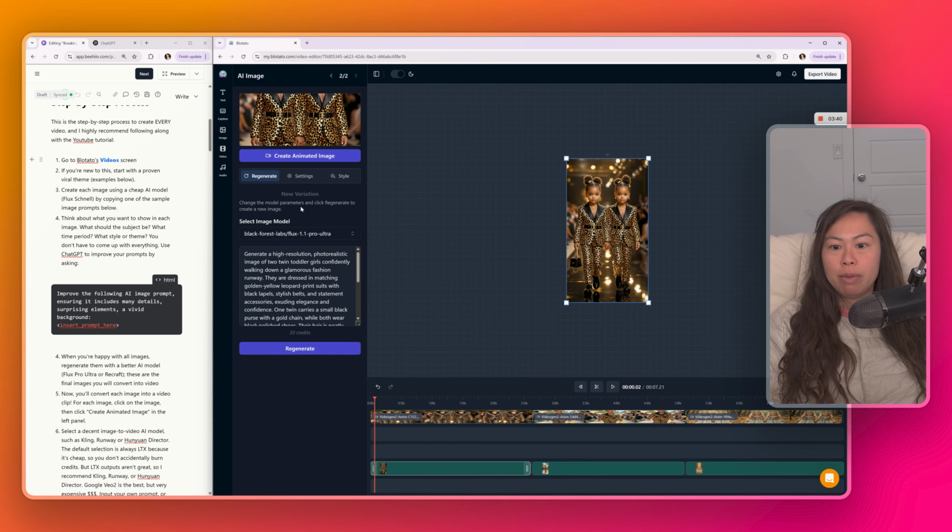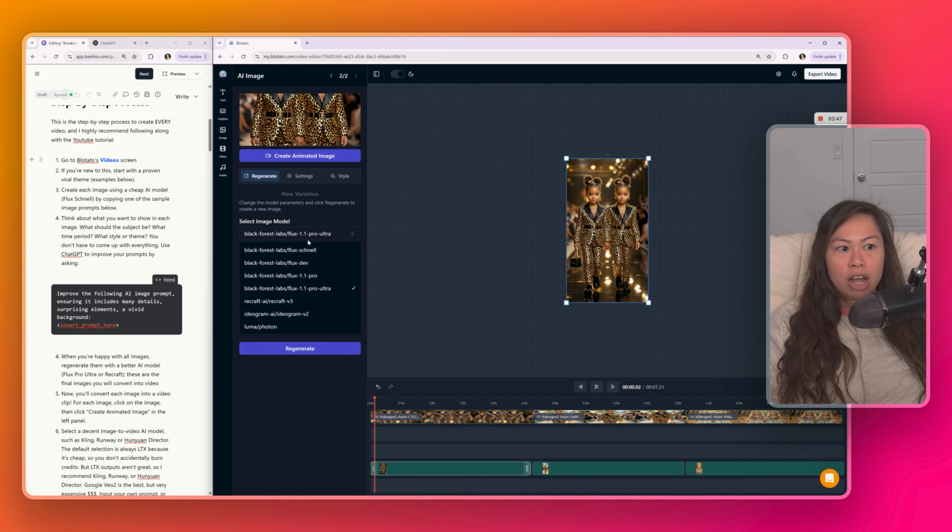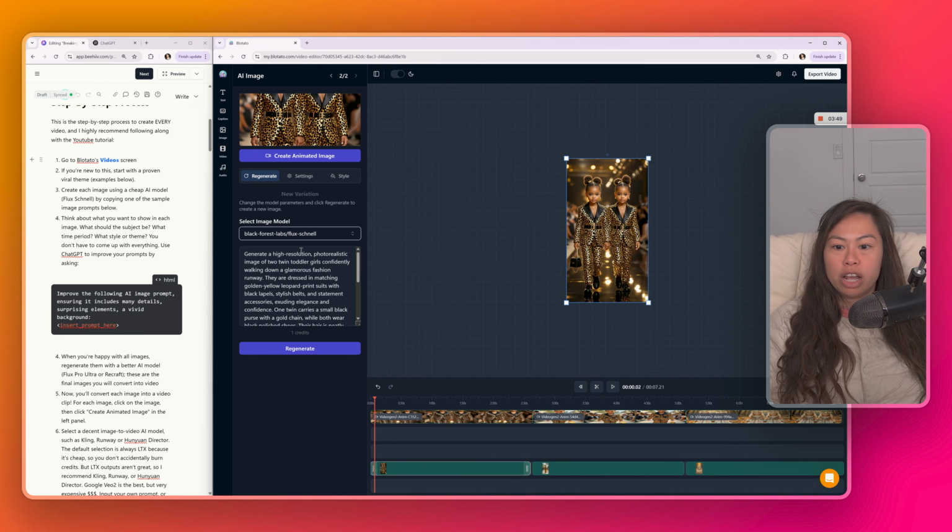So when you click on this green image, you can regenerate this image if you don't like it. You can choose among lots of different models. So Flux Schnell is the cheapest one. You can see it only costs 1 credit here, whereas something like Recraft or Pro Ultra will cost more credits, but you get way higher quality results.